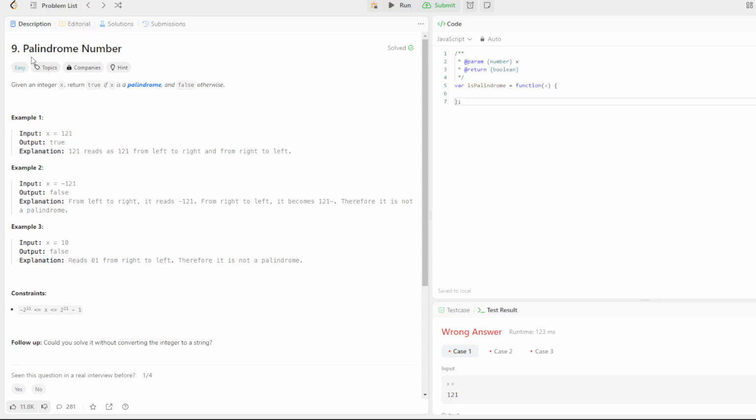This is Leetcode problem 9, palindrome number, and in this problem we're creating a function that takes an integer and we're checking to see if that integer is a palindrome. A palindrome is anything that you can read the same forward and backwards. As an example, 121 is a palindrome because if you read it backwards it's still 121.